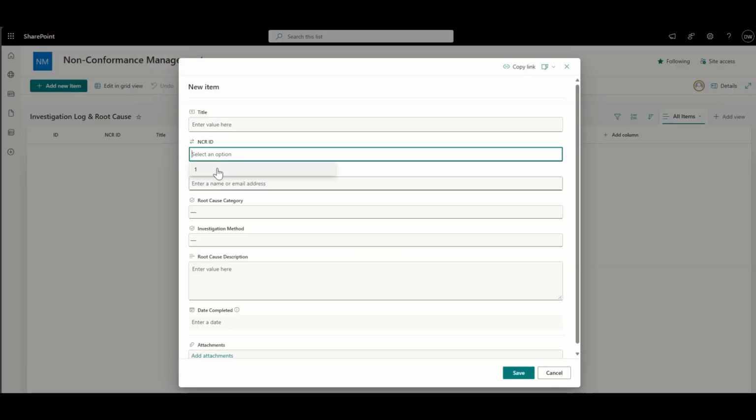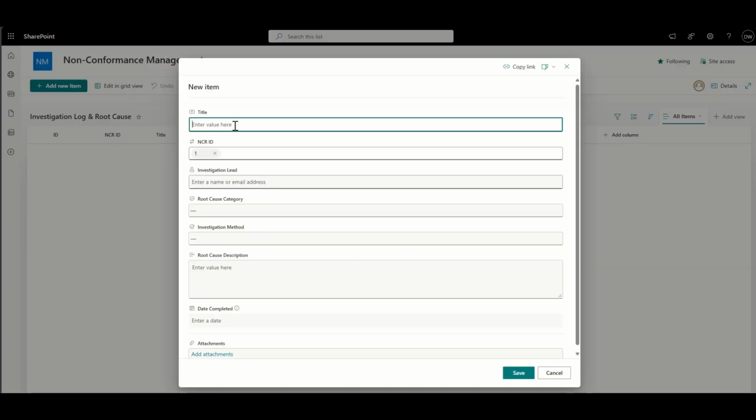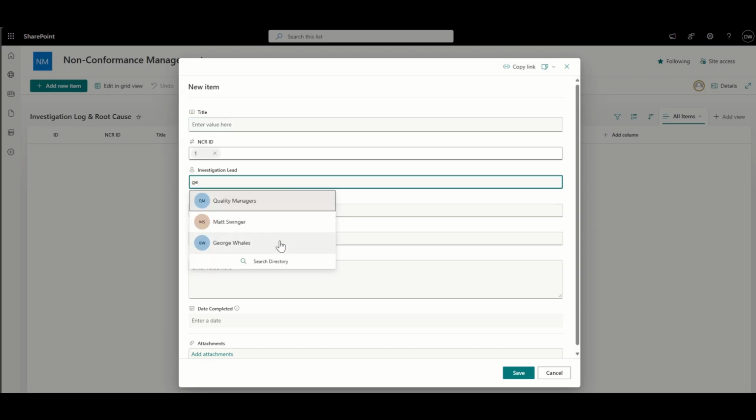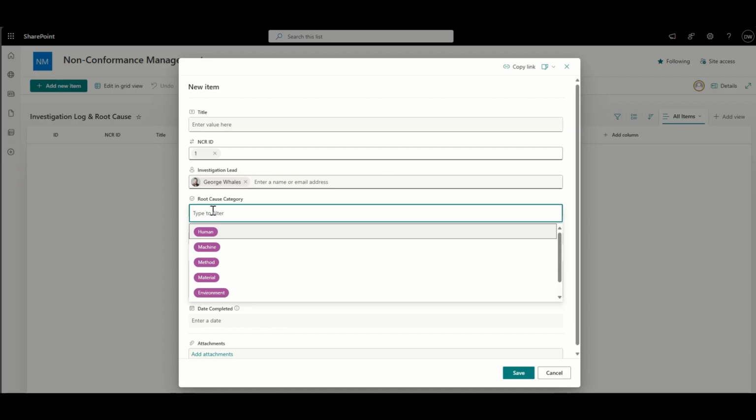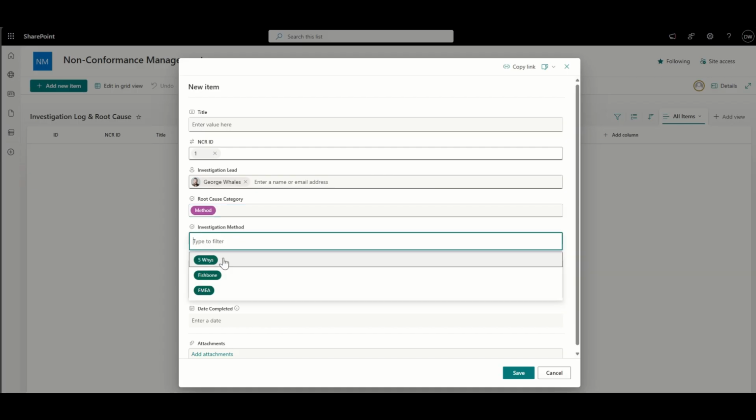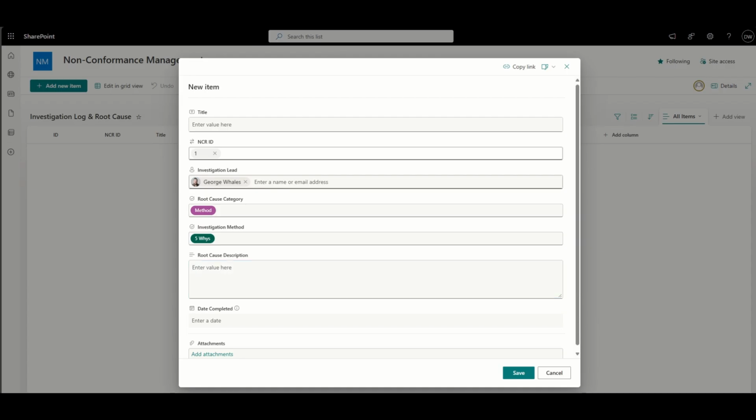And this is what our form looks like. You can see it's pulled through that NCR ID that we had before. So we created an NCR record before, so it's just got the ID of 1. We can tag our investigation lead, which I've tagged George in here. Got a root cause category, investigation methods, root cause description.